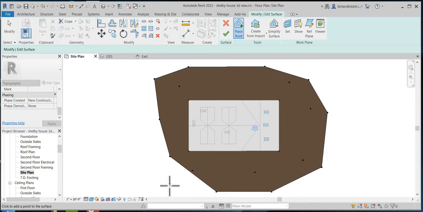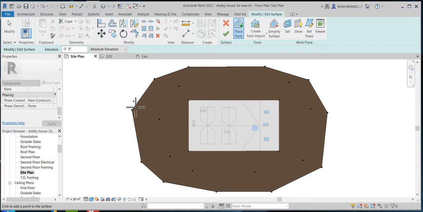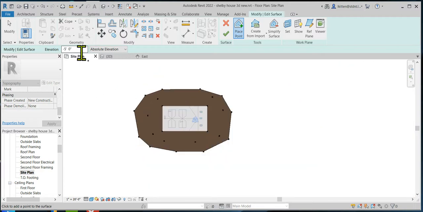So it's dropping down now. This is basically a hill. I'm creating a hill, okay? Zoom out, and then I don't know. Let's make it pretty steep, -8 feet. And keep going around it.